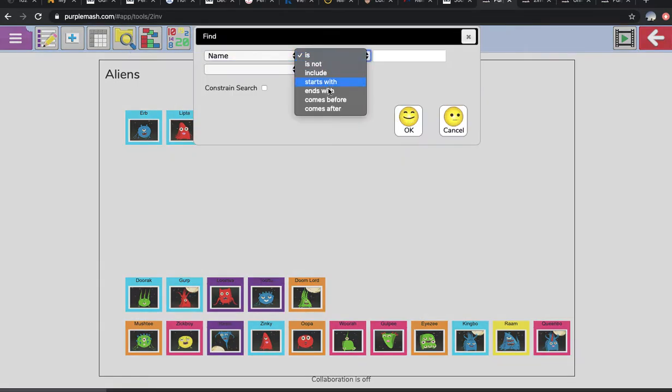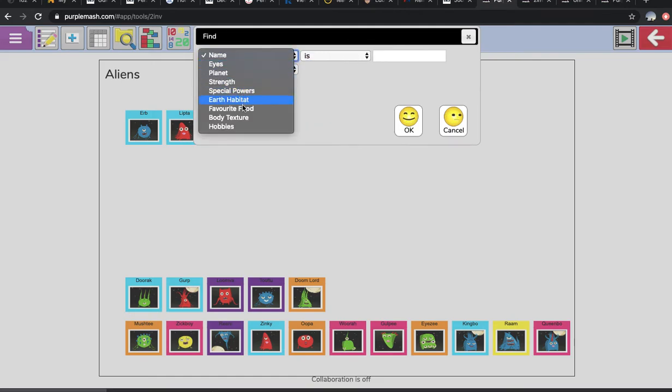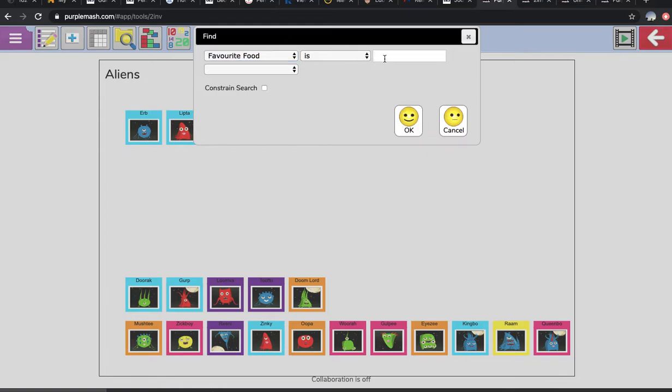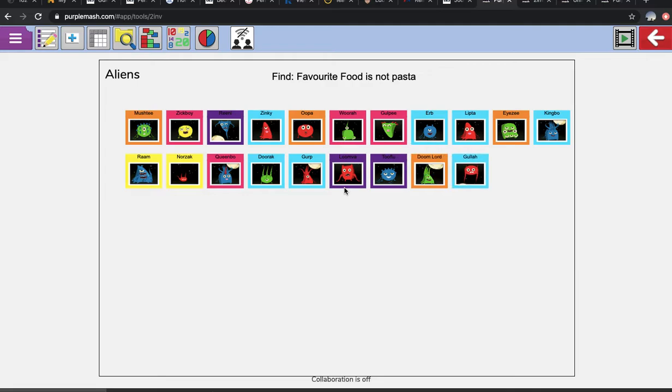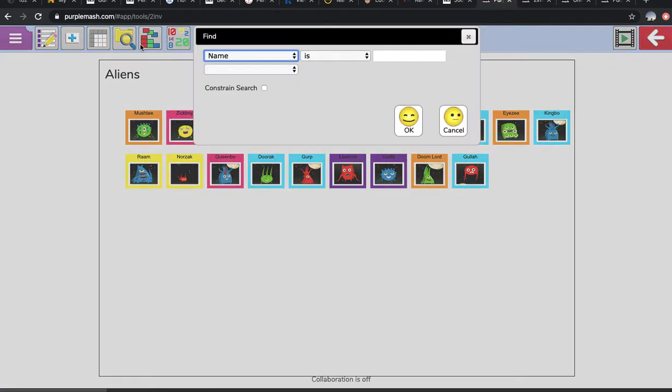Let's have a look. You can try is or is not, starts with, ends with. Just have an experiment. Let's have a look. So, favourite food is not pasta. I believe that should come up with all of them. There we go. So, none of their favourite food is pasta. Okay, so we've filled that box.